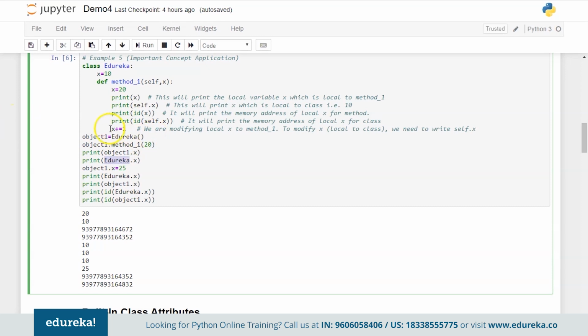In this one we are doing a modification to a local variable called x here. But if we do something like self.x and perform some operations on that, then we will see some difference in this execution. But right now we are not doing any kind of modification to that. We are just appending some content to the x only here.